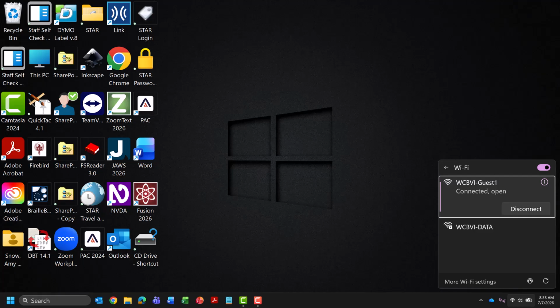Connecting. So it's kind of telling me I'm connecting. I'm not really sure where I'm at. So I'm just going to press my down arrow and my up arrow again.